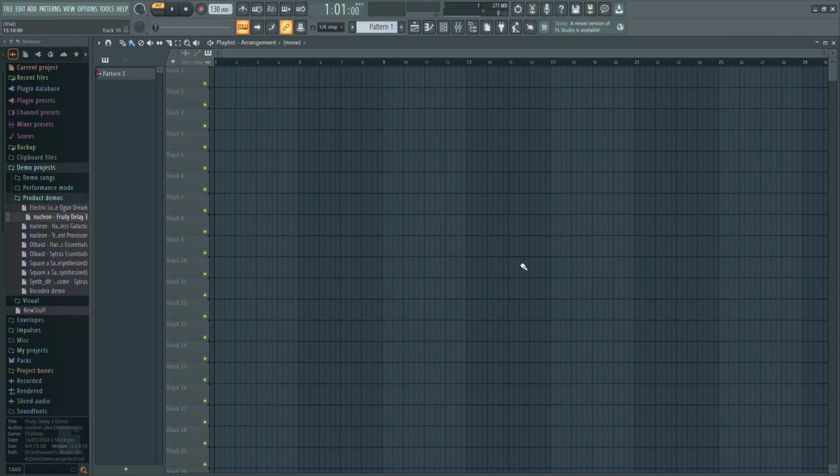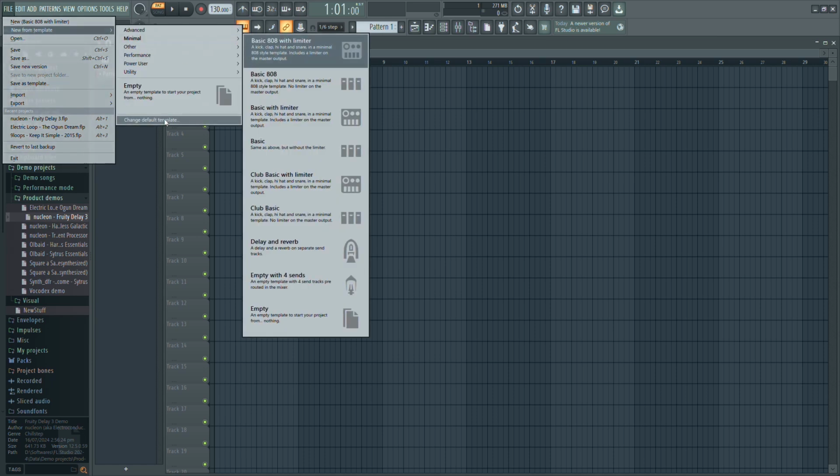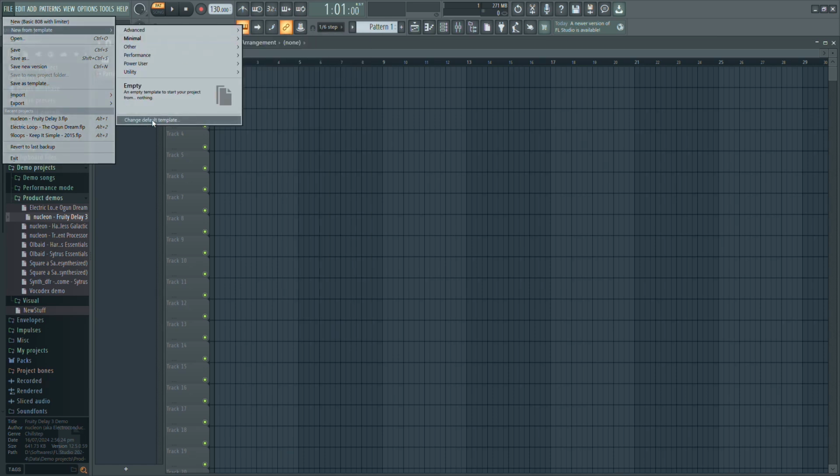When you open FL Studio, it always starts with the same default setup. If you'd rather have your own custom starting point, here's how to change the default template. First, go to File at the top, then click New from Template and select Change Default Template.